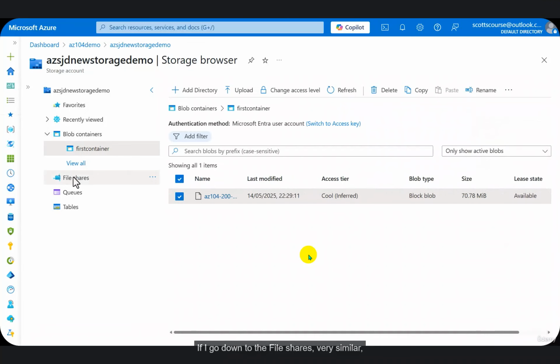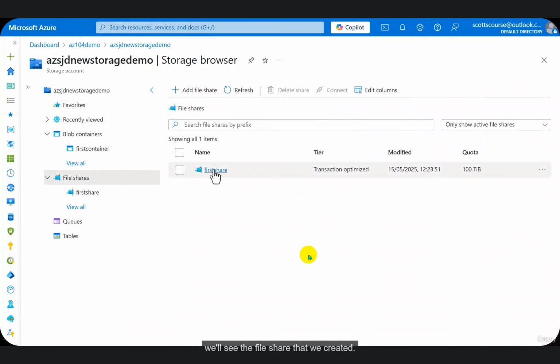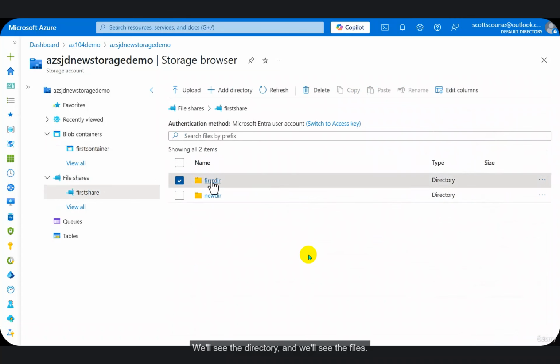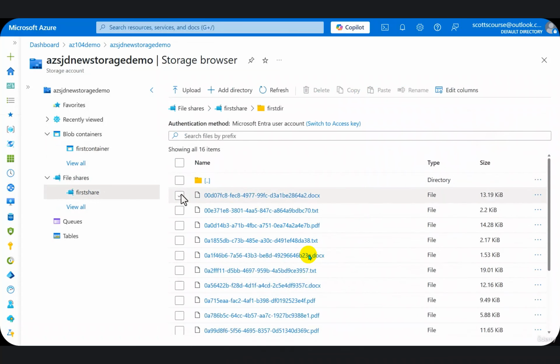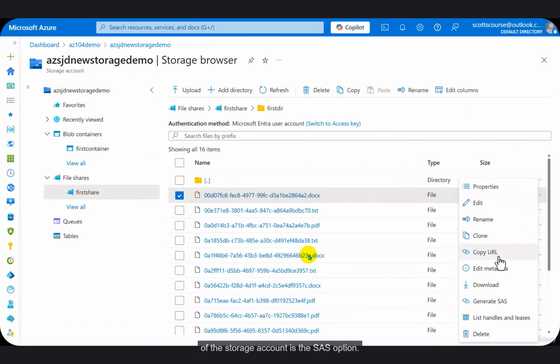If I go down to the file shares, it's very similar. We'll see the file share that we created. We'll see the directory, and we'll see the files. I can, again, copy and paste files from within storage browser. One of the new features in the storage browser that doesn't exist in the file share section of the storage account is the SAS option.